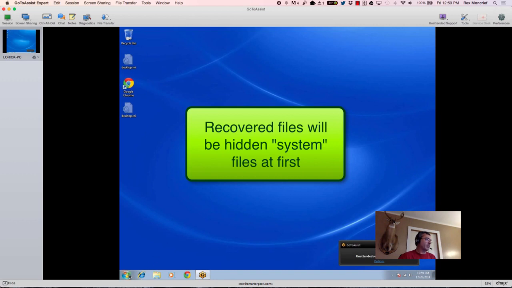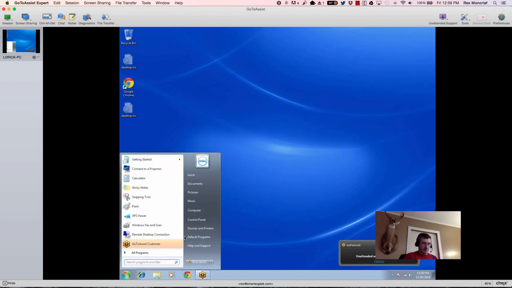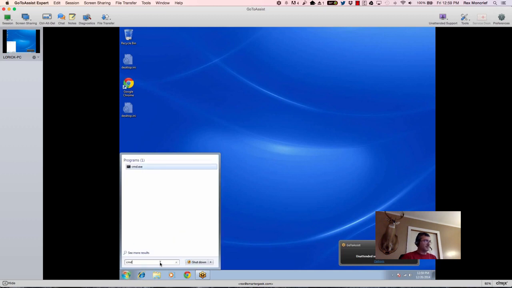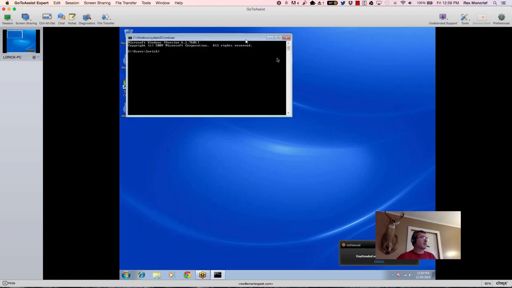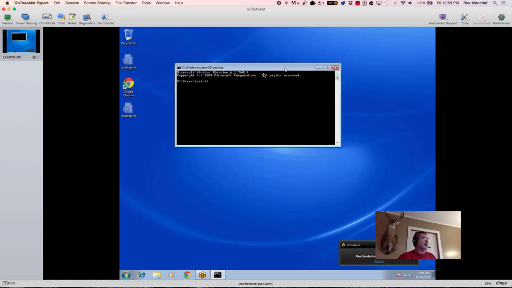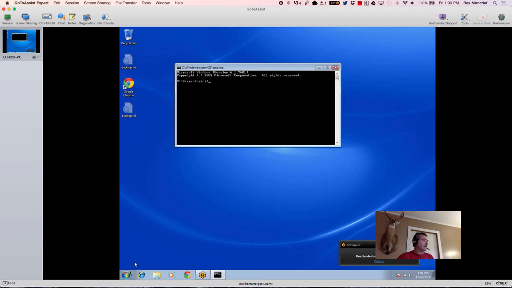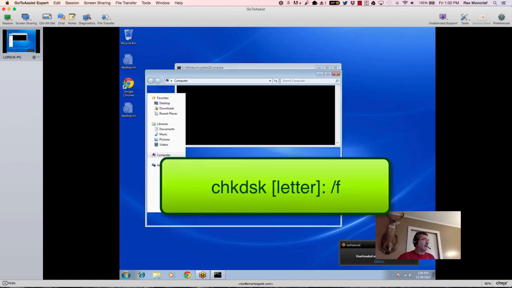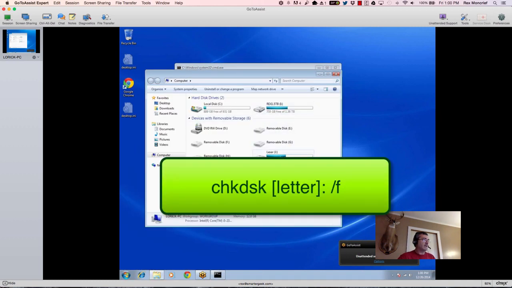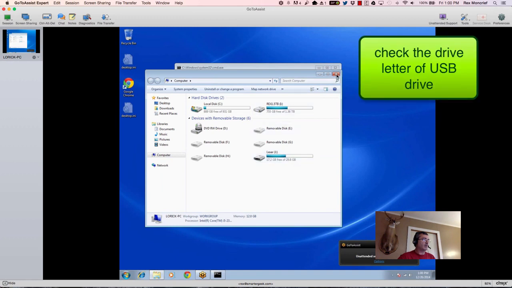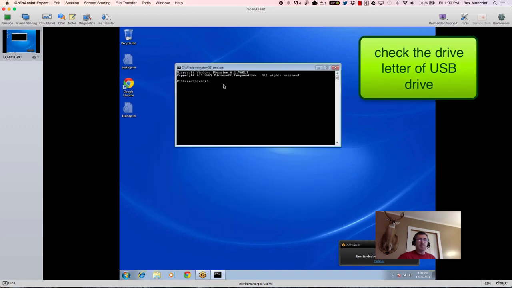The next thing we want to do is go to the command line. So I'm going to hit the start button and just type in CMD. And we're going to use the check disk command. Now the syntax here is very important. And so I'm going to check the drive letter. So in my case, this Lexar drive is drive letter J. So I'm going to type in my check disk command remembering drive letter J.